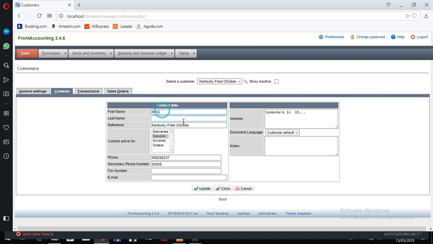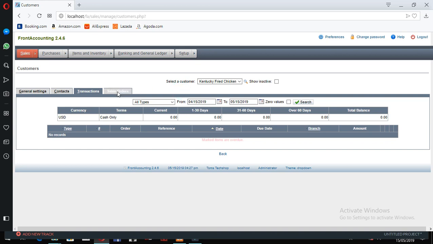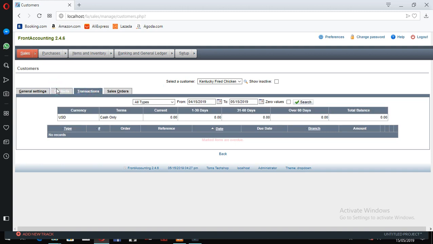For example, what if the owner of KFC is Colonel Sanders? Okay, and then if I update it, the delivery person will contact Colonel Sanders of the customer. In these customer modules, you can also see the transactions of certain customers, all the sales orders, and then okay, it's good to go.